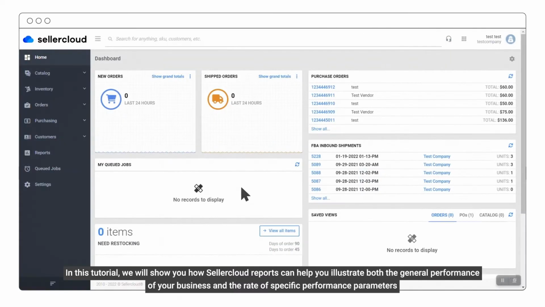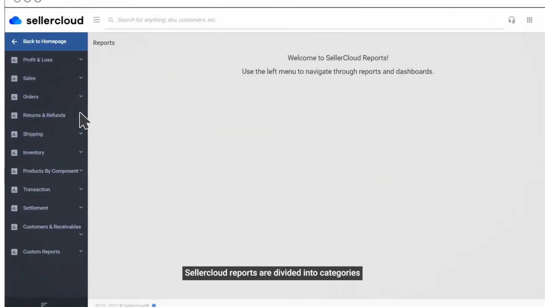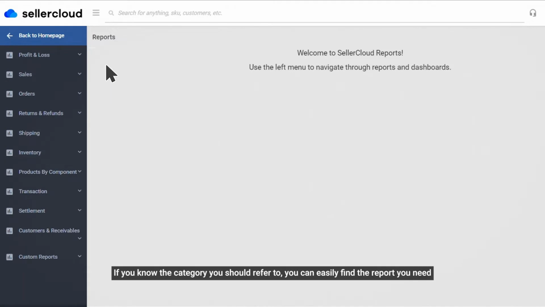In this tutorial, we will show you how Sellercloud reports can help you illustrate both the general performance of your business and the rate of specific performance parameters. Sellercloud reports are divided into categories. If you know the category you should refer to, you can easily find the report you need.